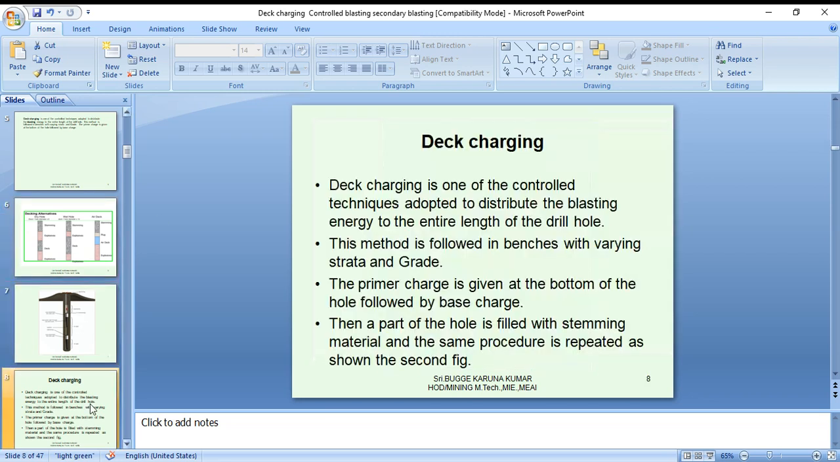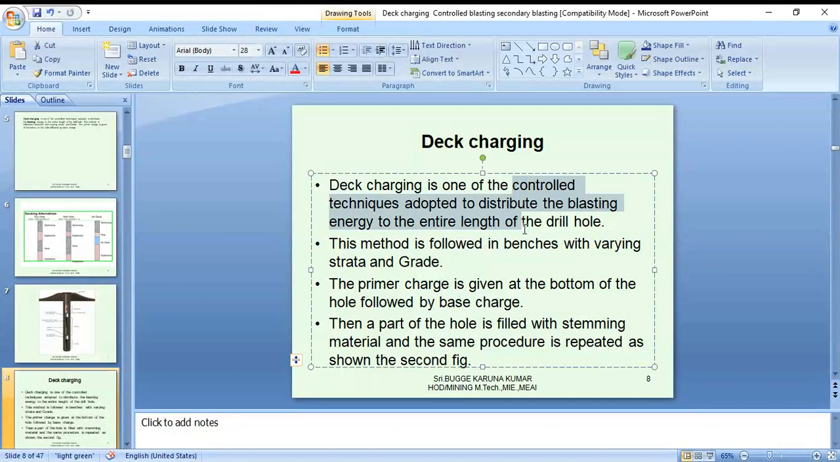See, this is another figure. So this is the basic idea. We can say deck charge is one of the control techniques. This is also nothing but a separation. This deck is nothing but a controlled distribution of blast energy instead of along the entire length, depending upon the strata and grading.